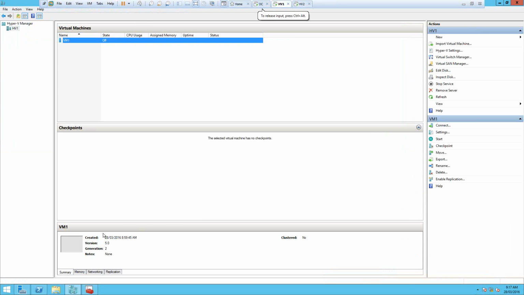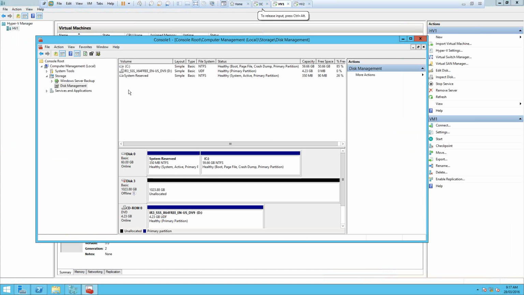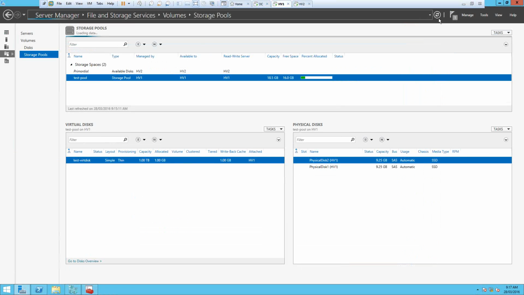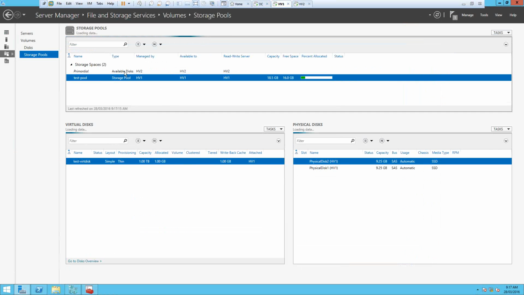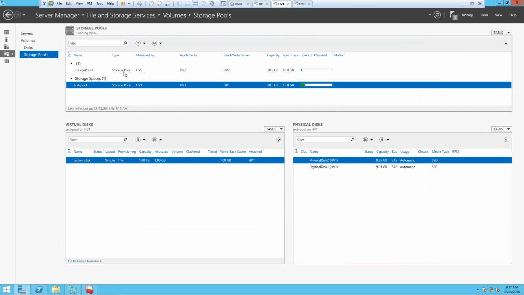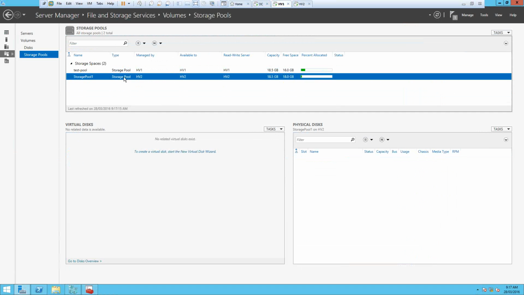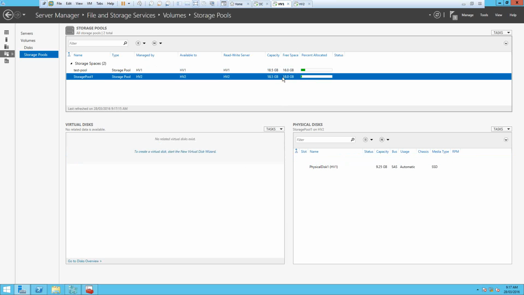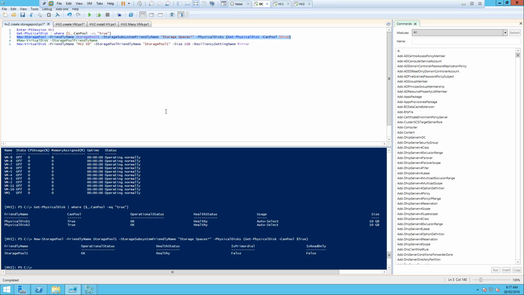So if we went into HV1, because I have it here, I'm already managing it. Let's just have a look. We'll see that we should get a new storage pool. What do I call it? Storage pool 1. Look at that. And as you can see, that 1 terabyte drive has used another 2 gig of data. There's that little bit of overhead.